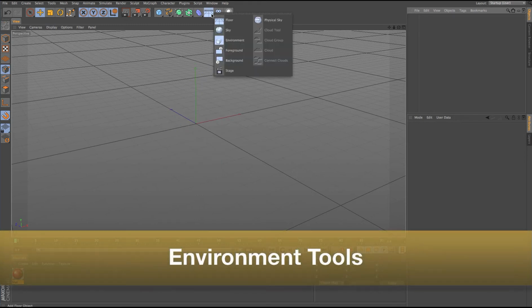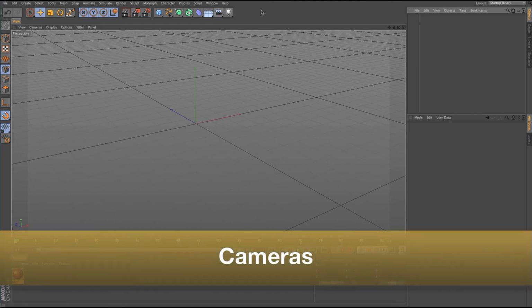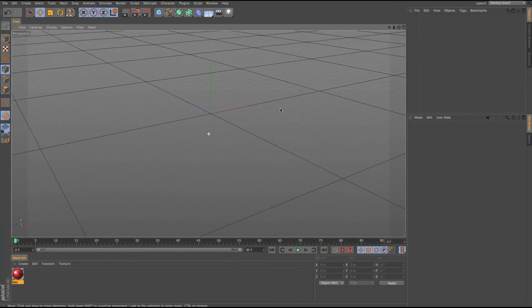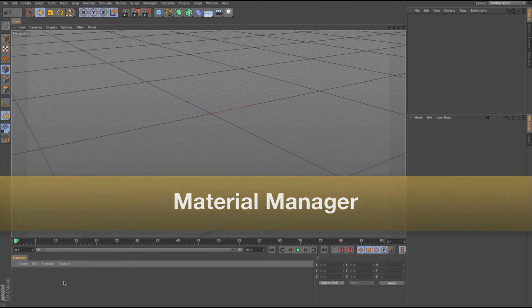These are environment tools. We'll get into those later. Here's where you can set up all your cameras, all your lighting right here. And then we have a material manager over here on the bottom.